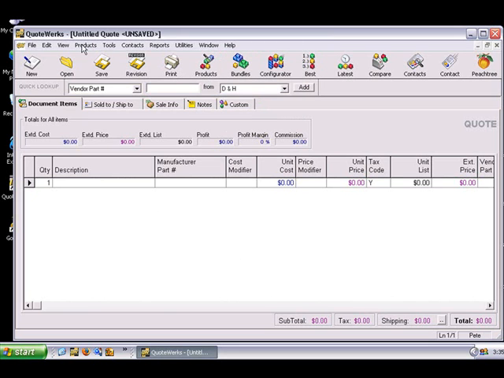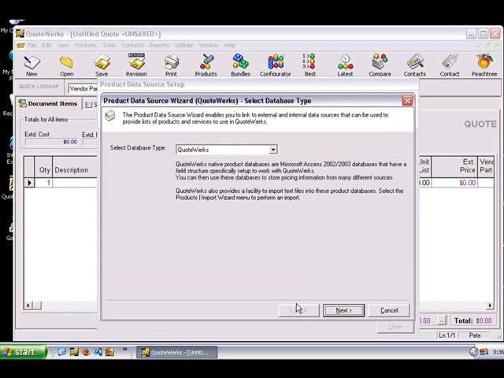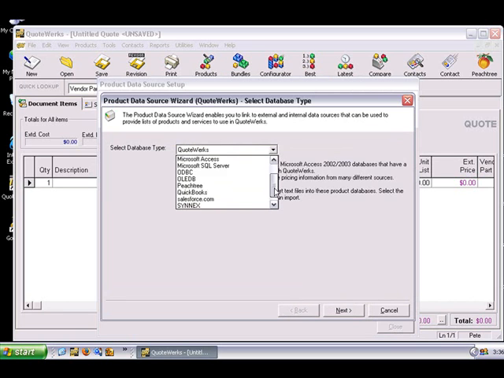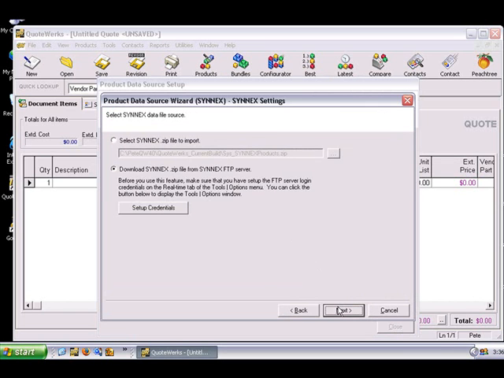To get started, click the Products Set Up Product Sources menu, and in the Product Data Source Setup window, click the New button. When the Product Data Source wizard appears, click on the drop-down list and choose Synnex. Then click Next. There are 2 options in this window. The first option, select synnex.zip file to import, allows you to manually browse for the synnex.zip file. If you choose this option, you should have already downloaded the synnex.zip file from the Synnex website. We recommend you download the file to the root of the QuoteWerks directory.